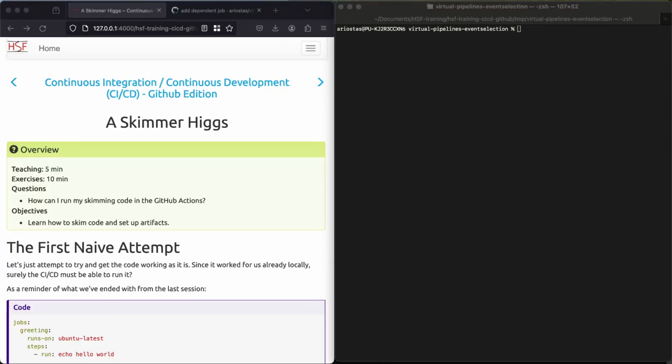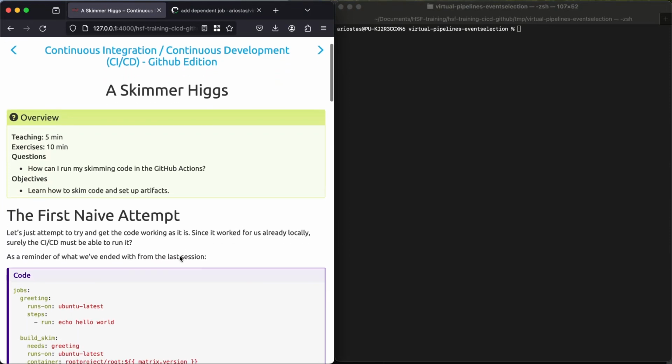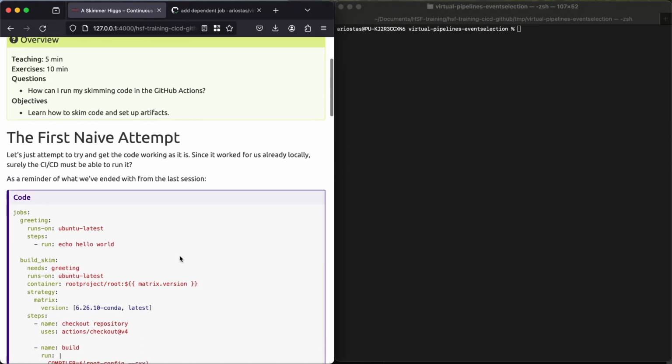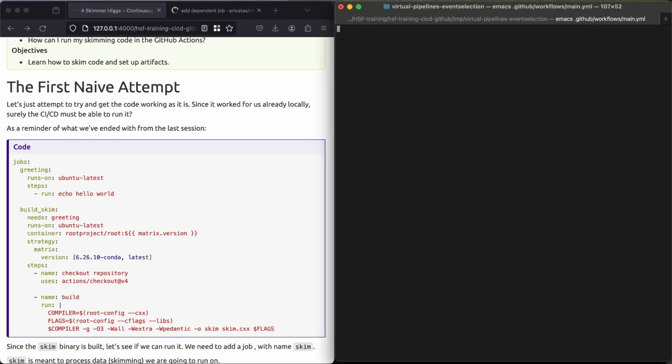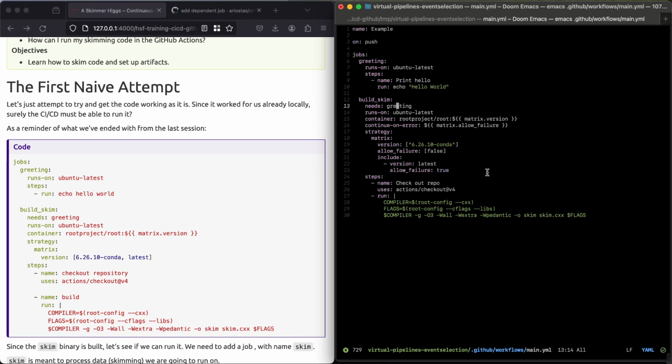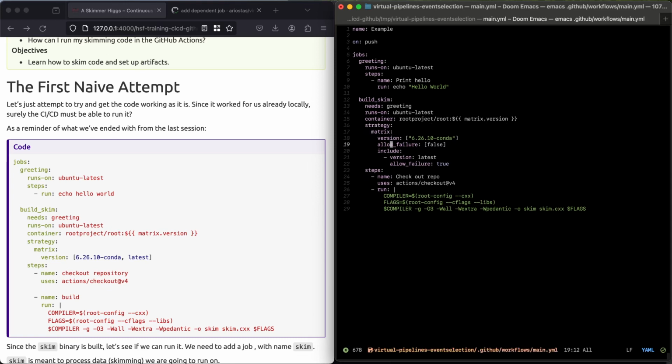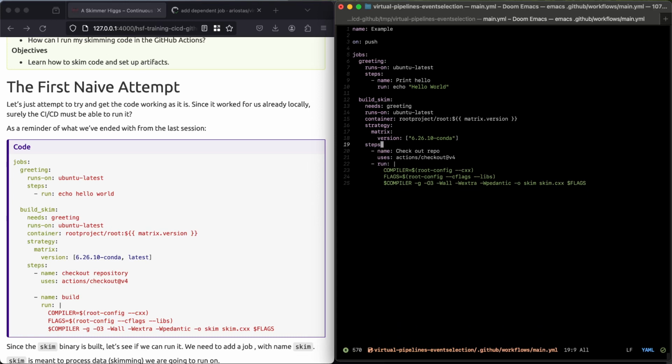Okay, so now that we have seen how to define dependencies between jobs, let's try to do something useful with that. So we should have something that looks like this. Let's open the file. Let me go ahead and remove some of these other things that we added. Let's remove continue on error, and also this include, so that it matches what we have here on the left.